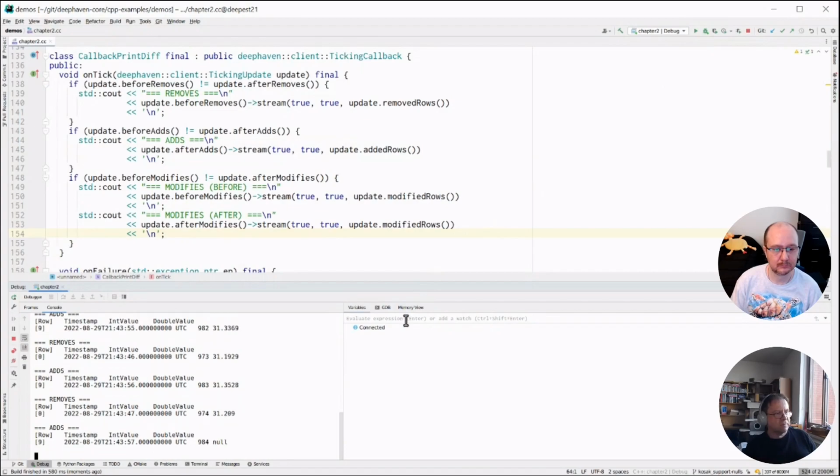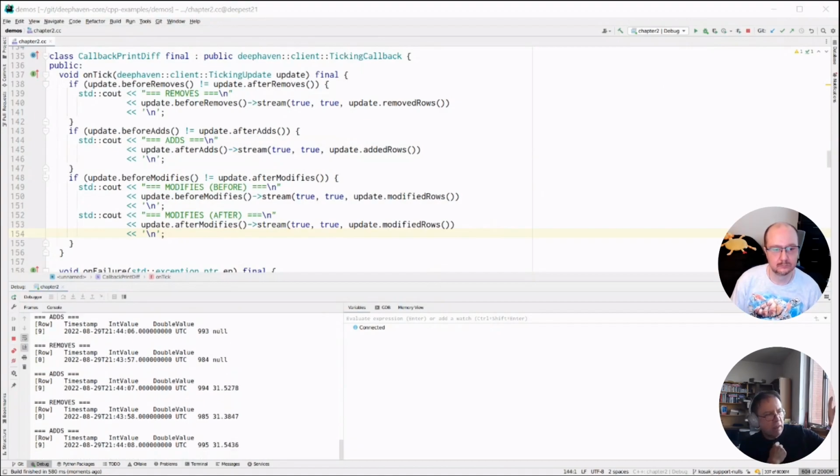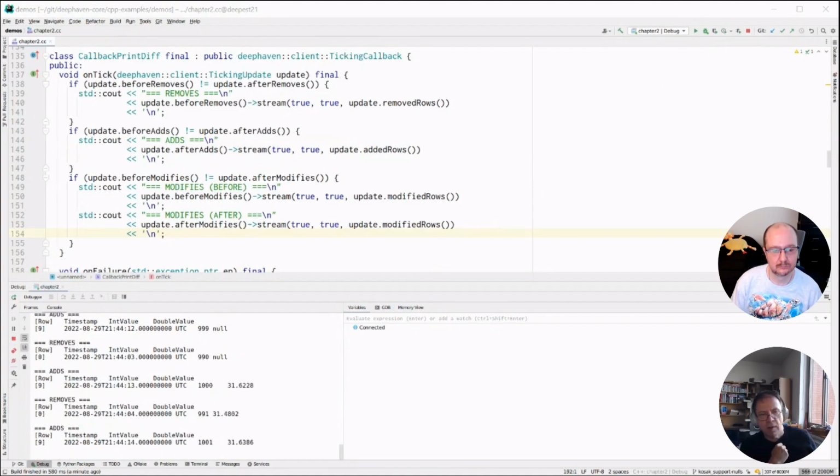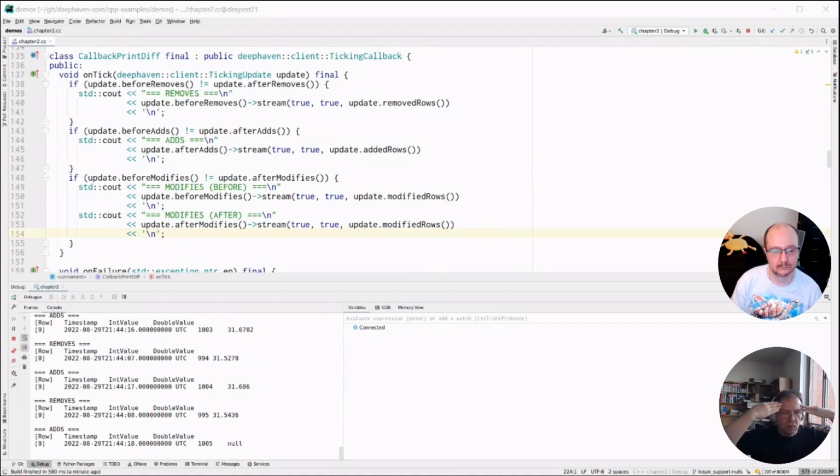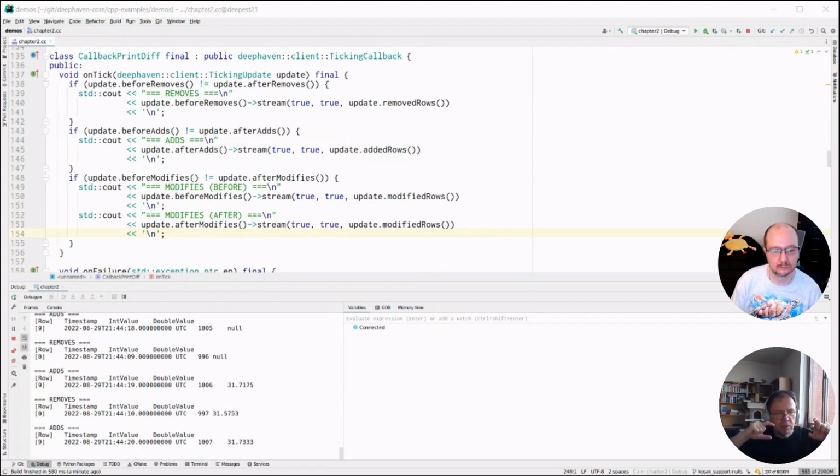It scrolled by kind of fast, but I don't know if you saw, before, the first update we got was the full table. And then subsequently, every second, we are getting a remove of row 0 and an add of row 9. And by the way, those row numbers are kind of physical row numbers. So when the remove of row 0 happens, the other rows are effectively shifted up, and the new row comes at row 9 at the bottom.